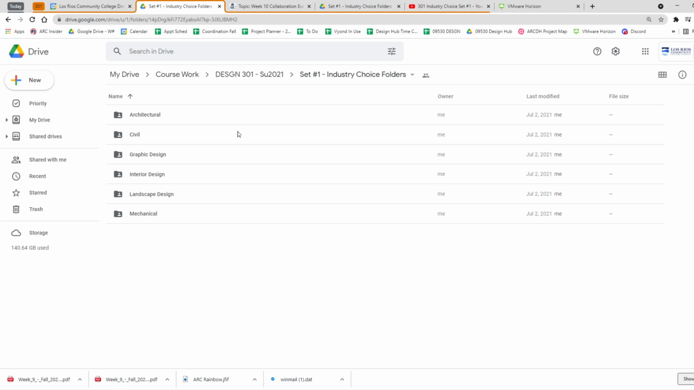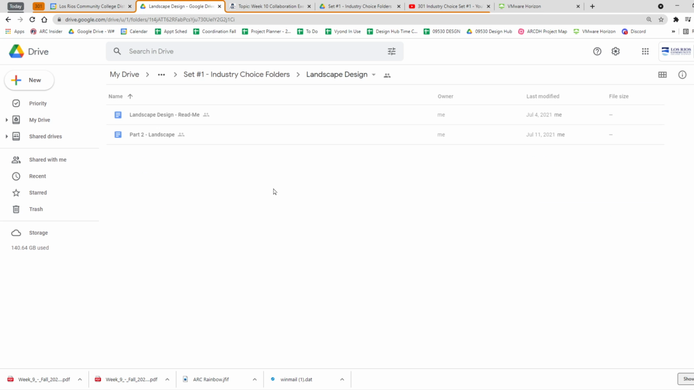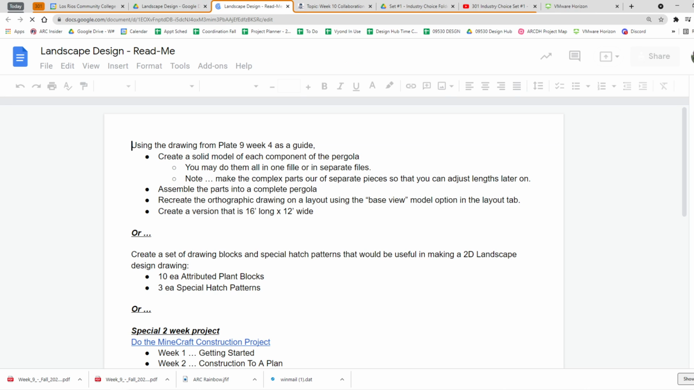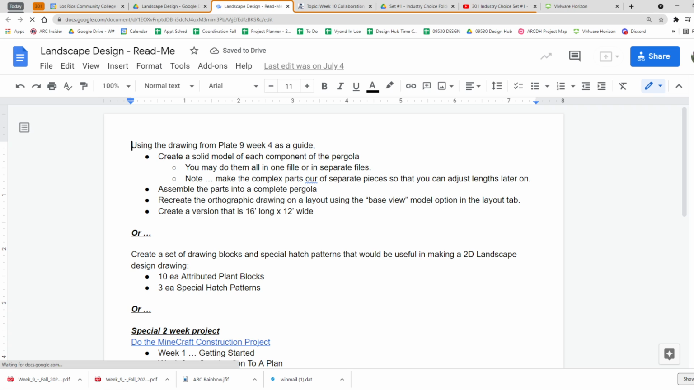Okay, let's see. Landscape design. This one is, I think, similar again. I've got to go find that plate.